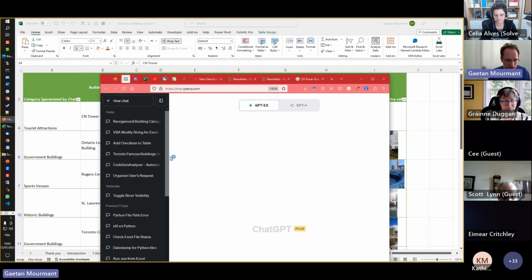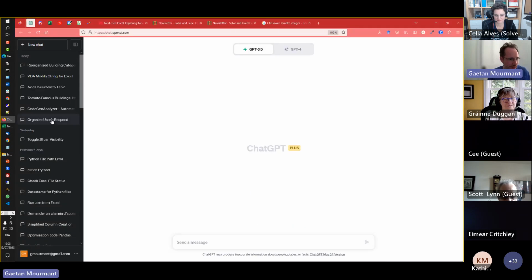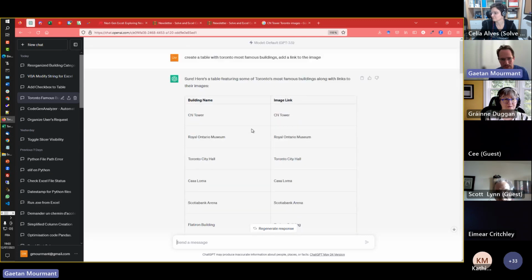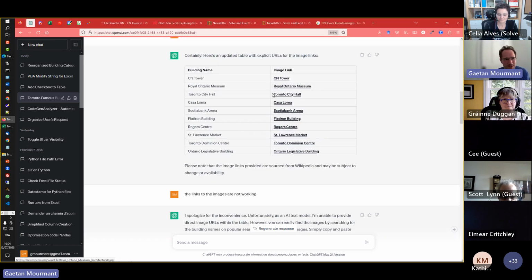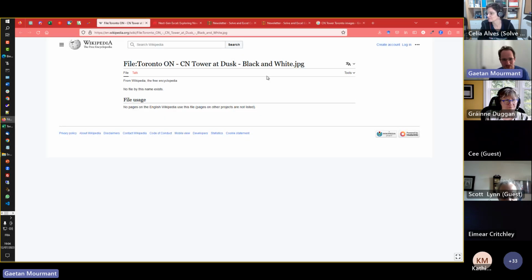I can show you the prompt somewhere if I find it quickly. It's probably with Toronto. Anyway, my prompt was simple. I say, create a table with Toronto's most famous buildings, add a link to the image. It did not understand the first time, which is always the case. So if you use AI, you usually have to refine the prompt. But okay, I need the explicit URL. And then I realized that those URLs were not working.